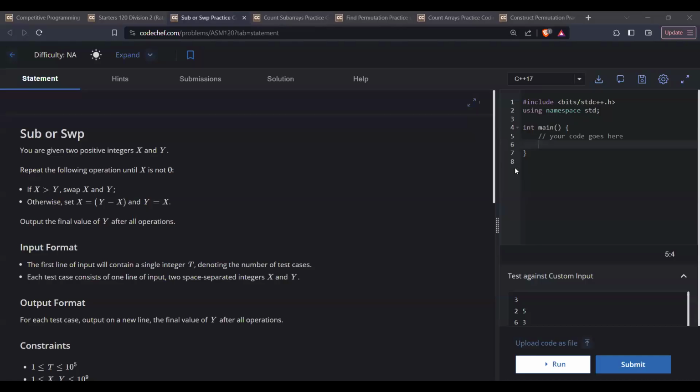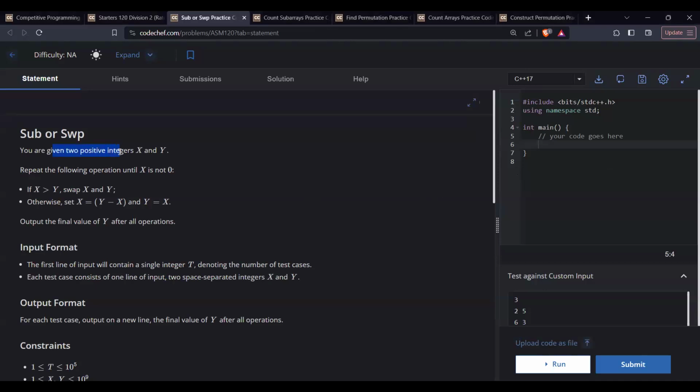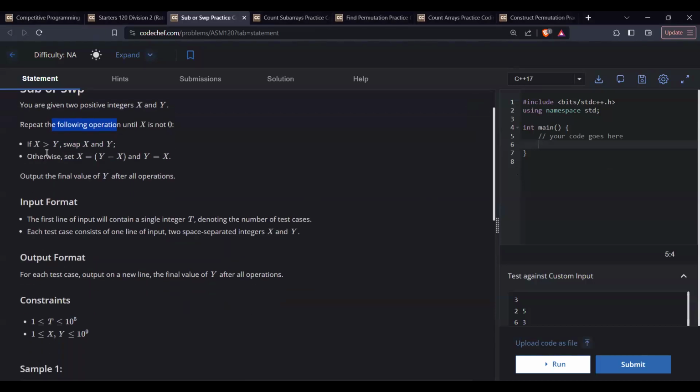So this is the first problem of today's TIF 2. In this problem, we are given two positive integers, x and y, and we need to repeat the following operations until x is 0. If x is more than y, then we need to swap x and y.